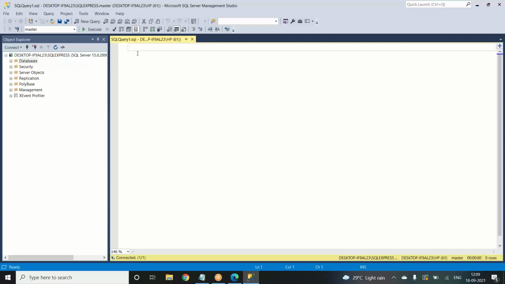Now, before writing any code, just go here. You will see this drop-down option where you have master, model, MSDB, and tempdb. These four are predefined and come with the software, so you shouldn't make any changes in these particular databases. The sales db and school are the ones I have previously worked on, so whether you delete them or keep them is not a problem. But the master, MSDB, model, and tempdb, we shouldn't interact with.